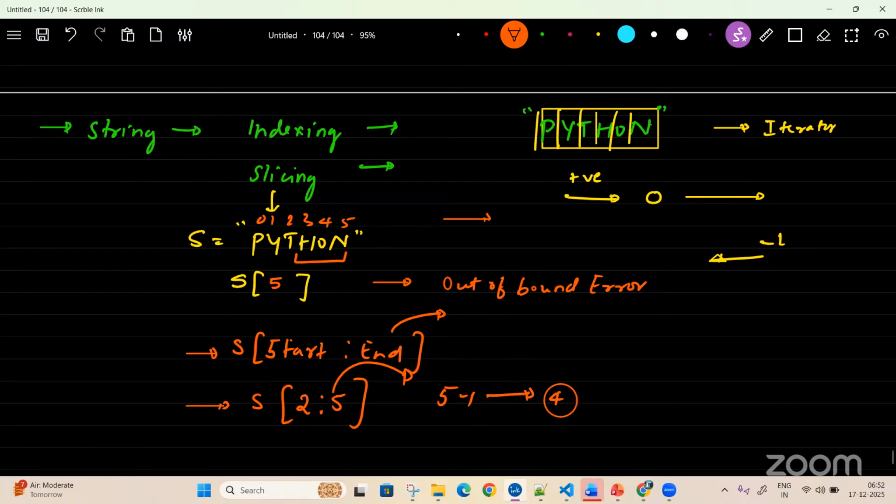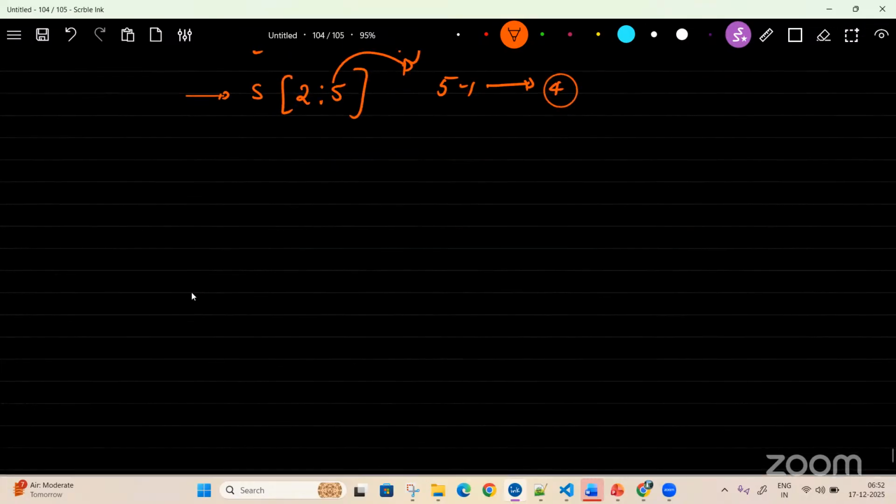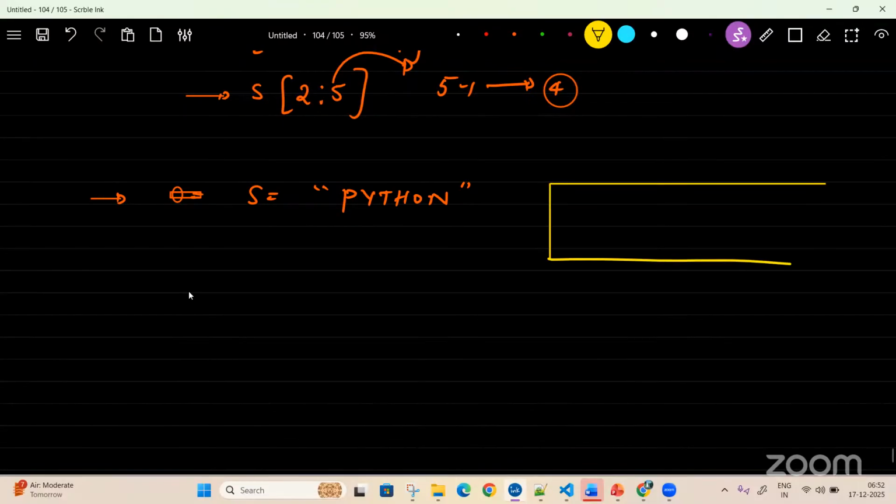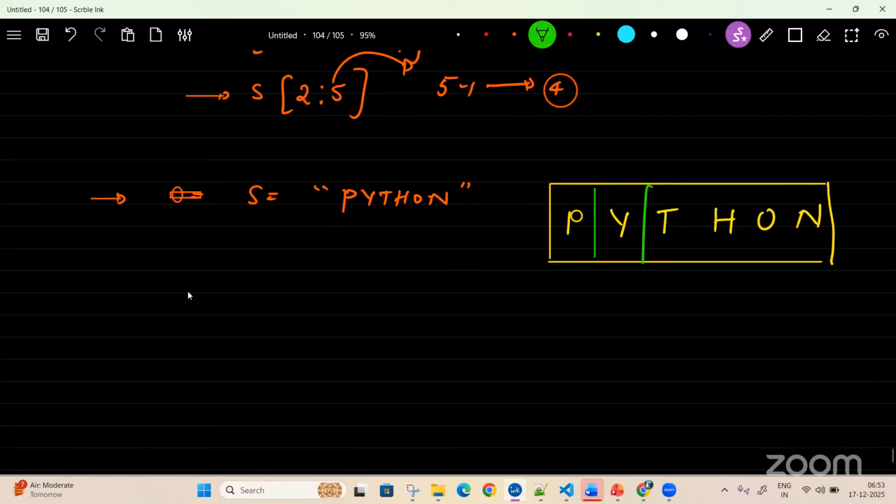Till now we have seen only these two things, where I'm accessing particular elements and doing slicing to get my elements. Now I will introduce one more thing inside our slicing. I have s is equal to Python, let me take the same example. And we have 0, 1, 2, 3, 4, 5 as the index.